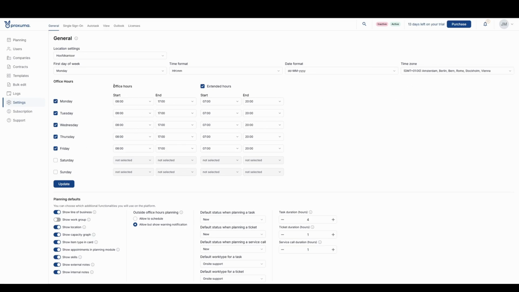Here you can set up your office hours and extended hours. This is pulled from Autotask, so if this is incorrect, you can change it here, but it will be changed in Autotask itself. So you can basically set it up, but please note it will sync back to Autotask. If you don't want it on a certain location, you can use another location as your main location here in Proxuma.